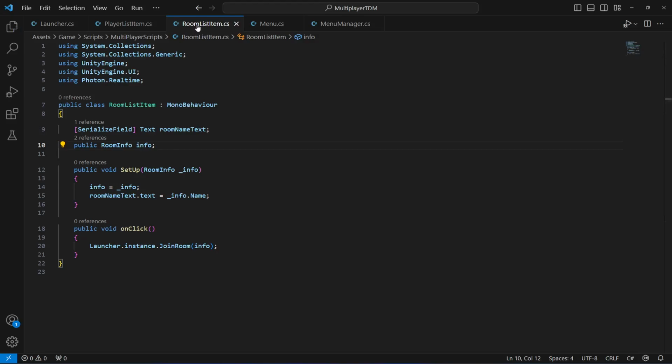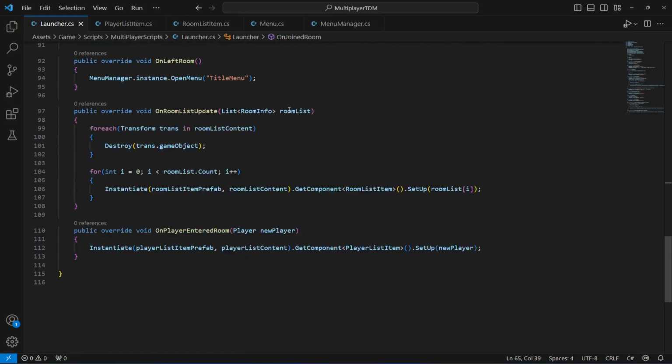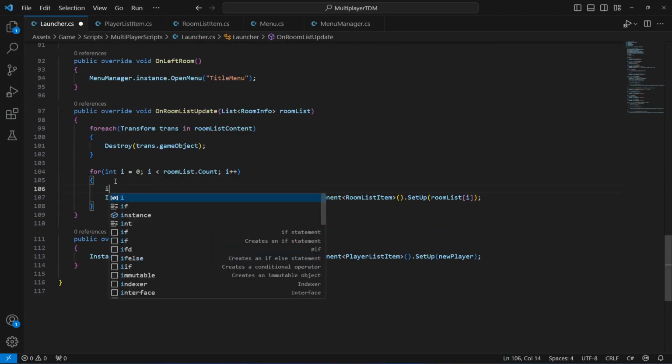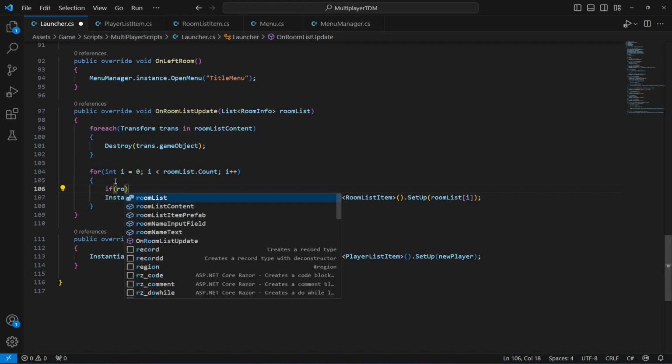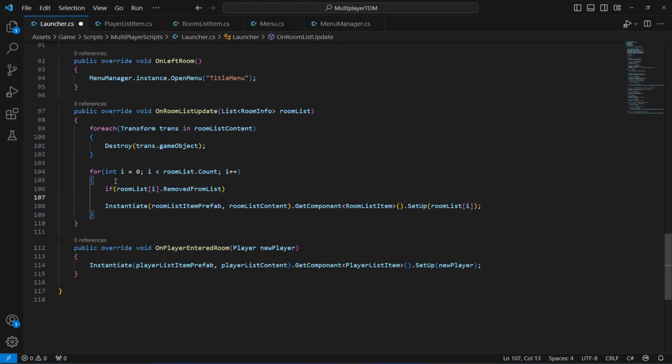So for that, in the room list item, make sure that you make this info public. Then in our launcher, where we instantiate a room right here, what we want to do now is say: if roomList[i].RemovedFromList, okay, so if this is true then we want to continue.